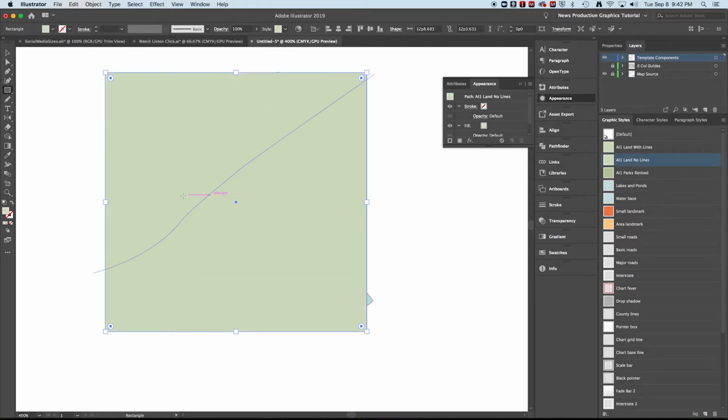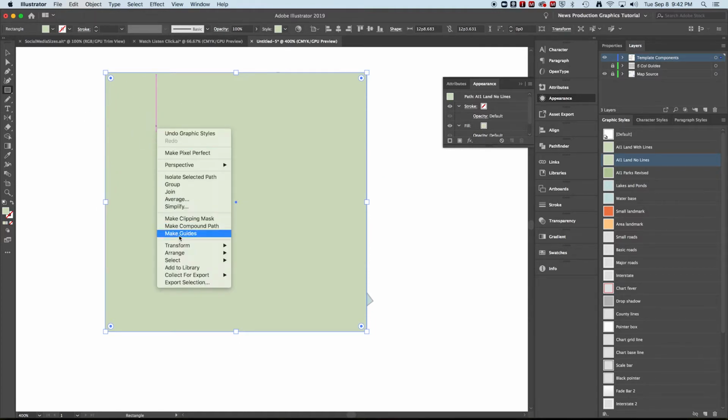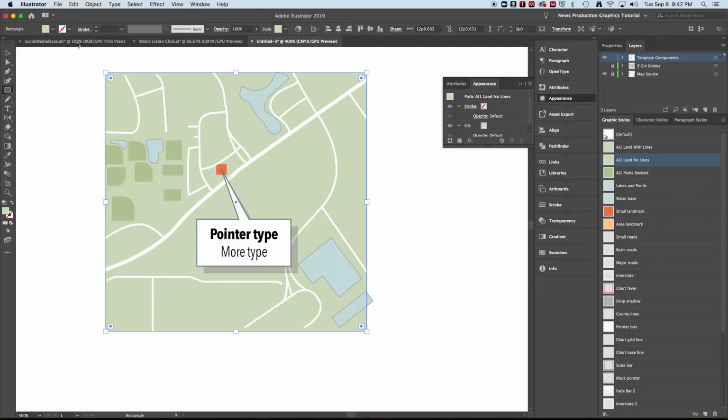Then what I'm going to do is right click on it, and go arrange, send to back. Do you see how that is bringing everything out into proper contrast, right? That's basically how we want our map to look.